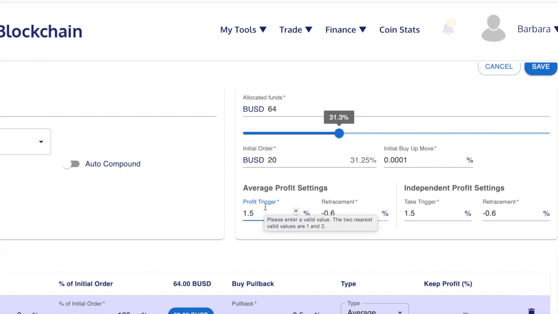It's got the profit trigger. I'm not going to go into too much detail of what that is, but basically, when the price rises up by 1.5%, that will trigger the profits. The bot wants to see a retracement come down by 0.6. That means I'd get a 0.9% profit if that scenario played out. If that scenario didn't play out and the price went up by 1.5% but then kept on going, the bot wouldn't take any profits until it sees that retracement.